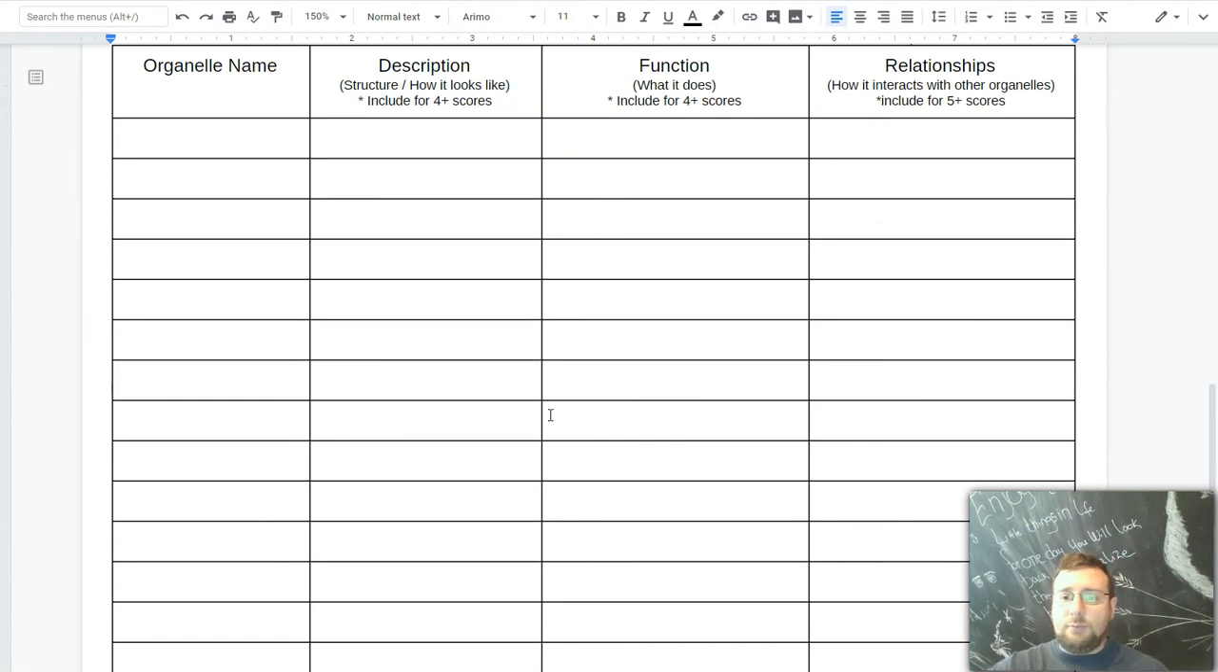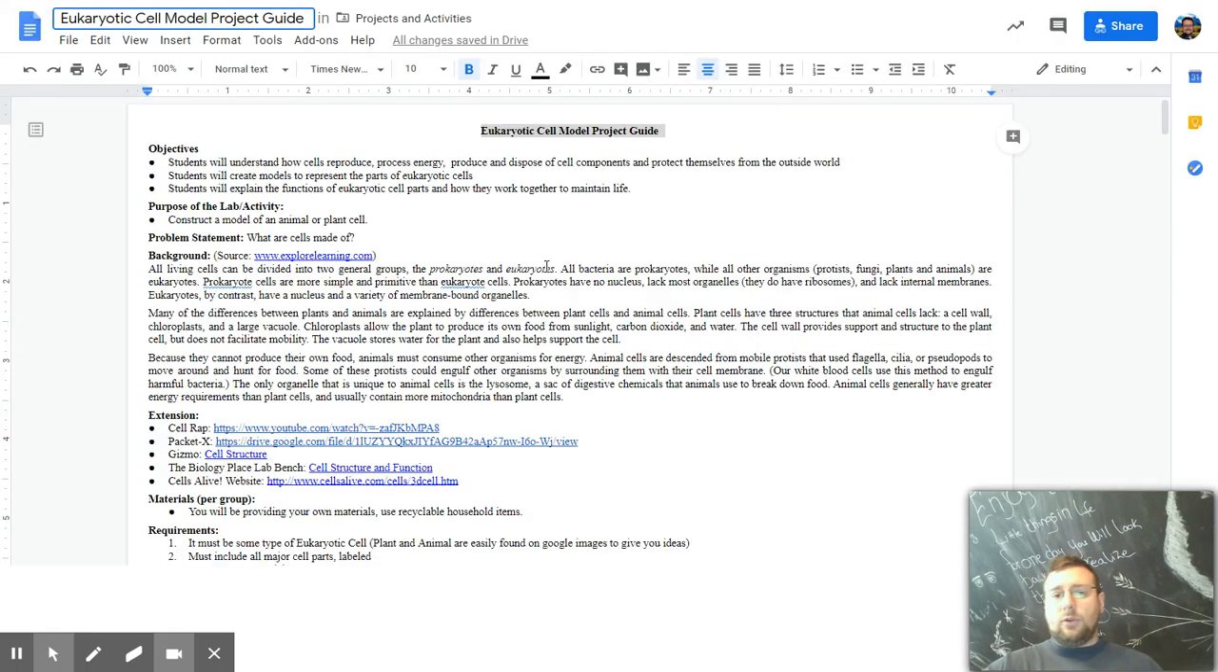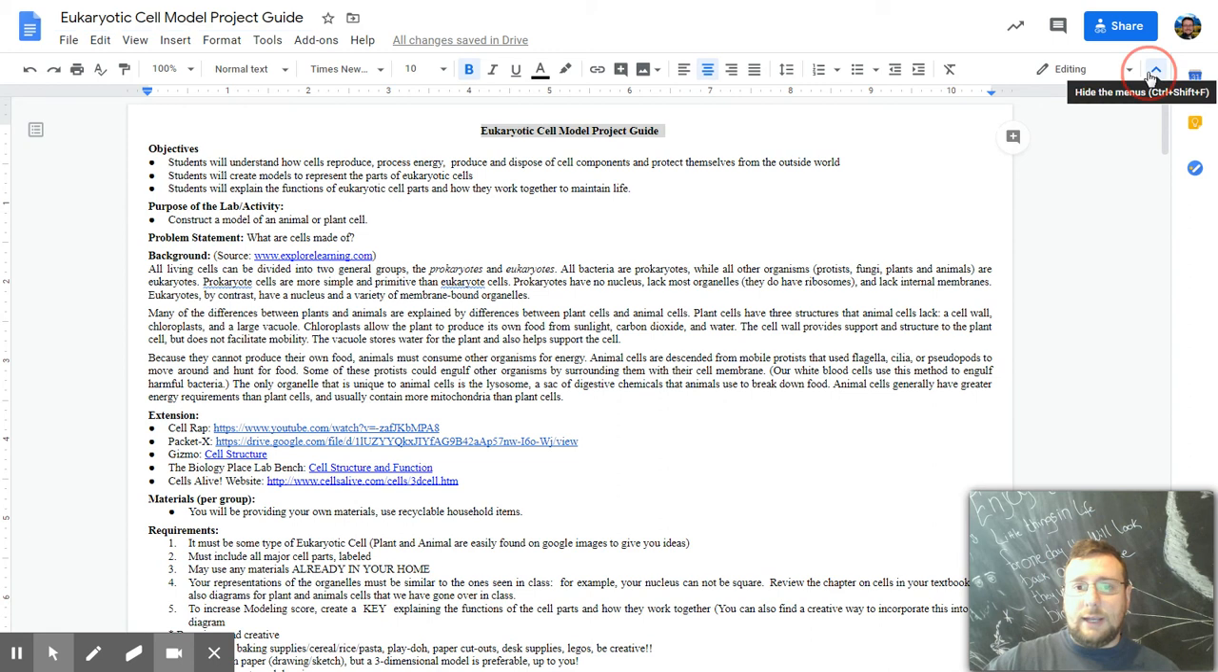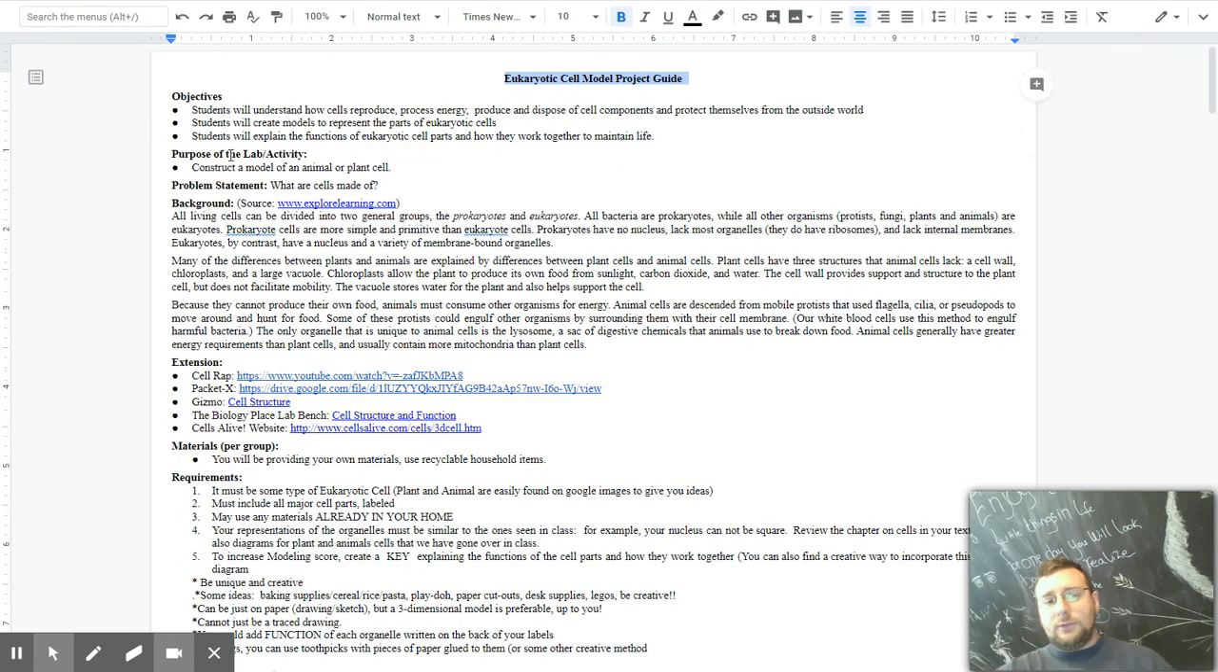I also attached to both Summit and the Google Classroom a support document that's called Eukaryotic Cell Model Project Guide. And in it, it talks a little bit more about the objectives of the project. It gives you a little bit of background about the cells and a lot of support materials, including a cell wrap that's really cool, a packet attached to the guide that has more information about the cell parts, some virtual labs, and a really awesome video by Harvard that is as if you are inside of the cell, which is mind-blowing.